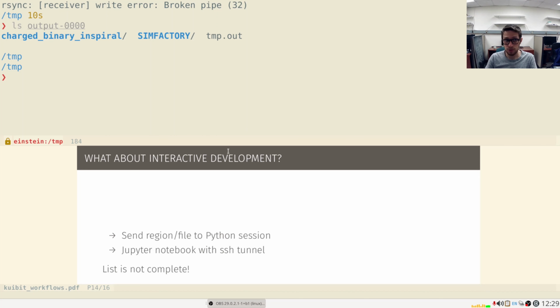Using tunnels. So SSH tunnels look like, let's see if I have something. Yep, here I have an example of an SSH tunnel. So for interactive development, I see at least two ways. Once again, this list is not complete. This is what I thought about. I'm sure there are many, many more ways to do so.